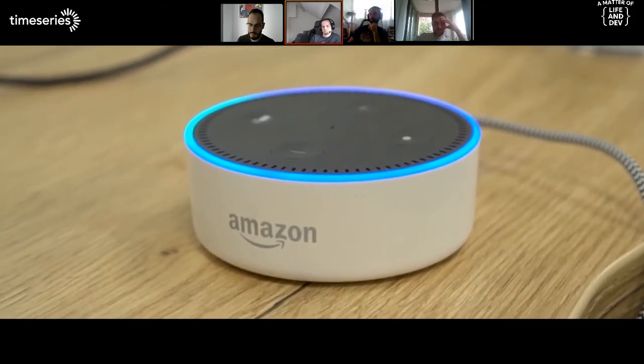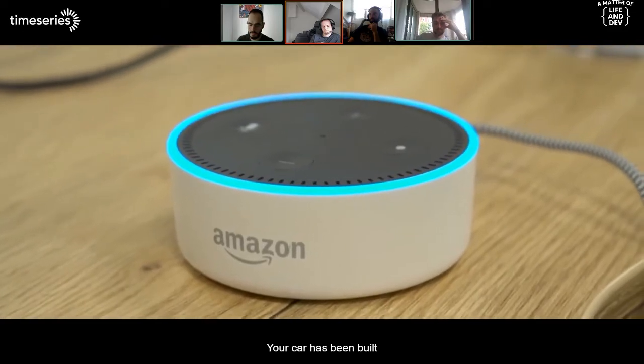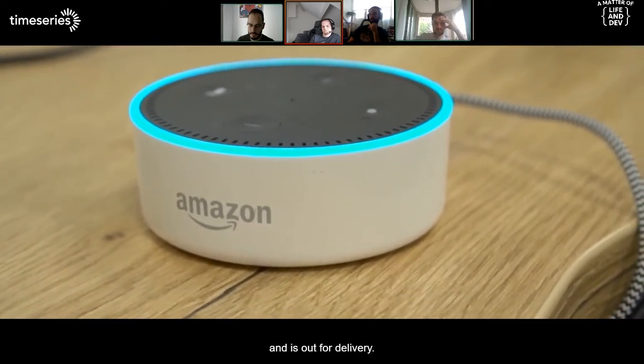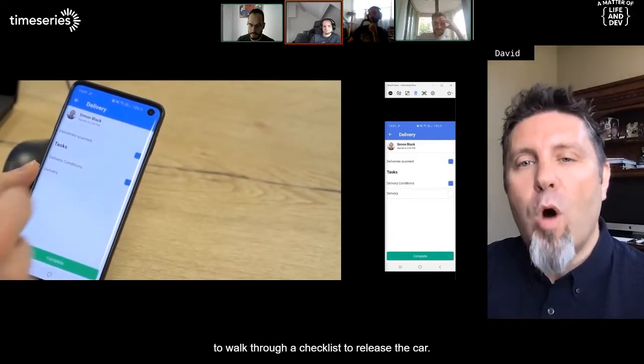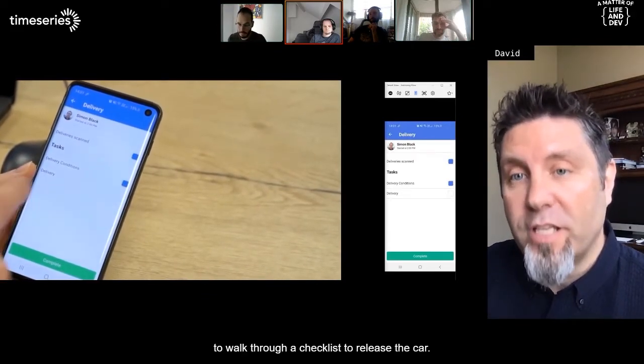1086. Your car has been built and is out for delivery. It will be with you by 3:13 p.m. Now, when the driver arrives at the customer, they use a native mobile application to walk through a checklist to release the car.